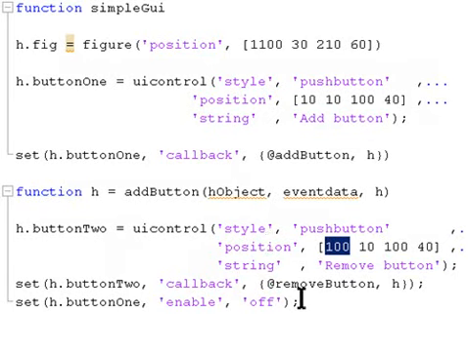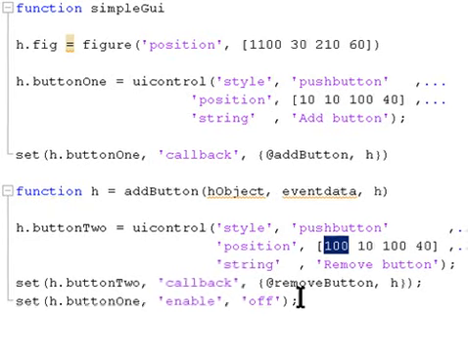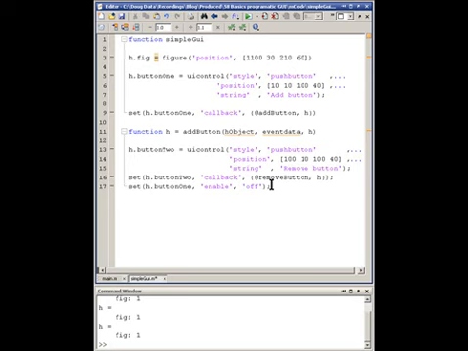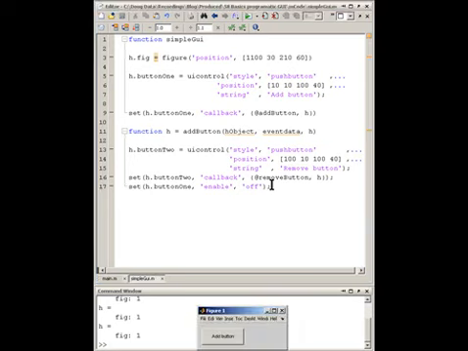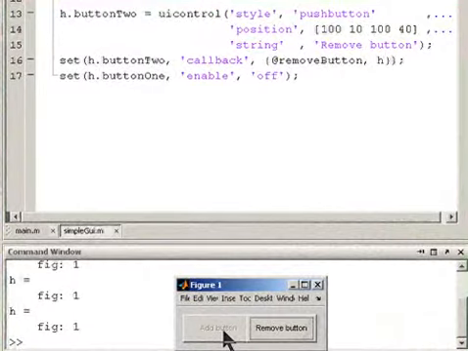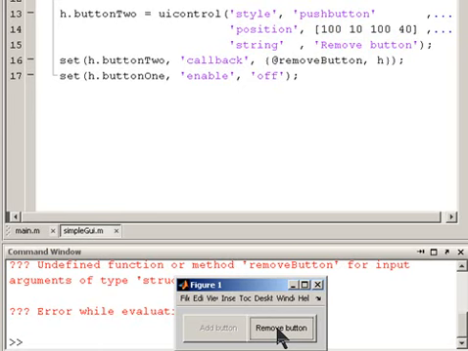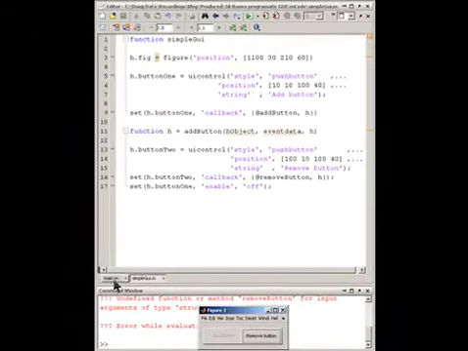Great. So that is how I set the add button callback, and that is something that we can test right now. So I'm going to hit F5 to save and run. I hit the add button, and now the remove button is there. And if I click the remove button, of course, it is complaining that there is no remove button callback because I haven't defined it yet. Let's solve that little problem.